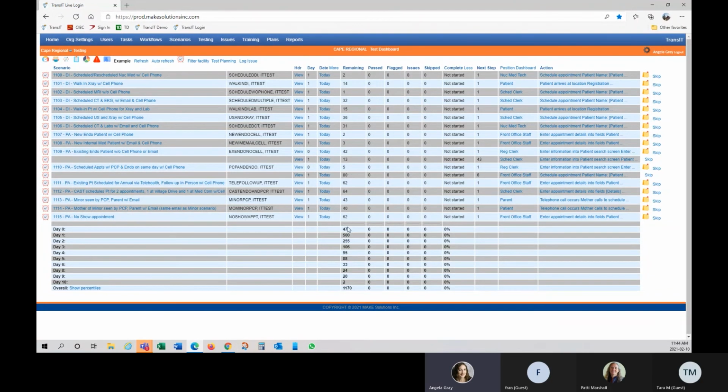So then the next columns are pretty straightforward. It's the number of steps that are remaining, the number that have been passed, flagged, marked as issue, and skipped for the day. And based on what is showing for each scenario here, it's then going to calculate a total at the bottom for all of the scenarios put together. This shows you the amount complete. So nothing's been started yet, so it just says not started for all of the scenarios.